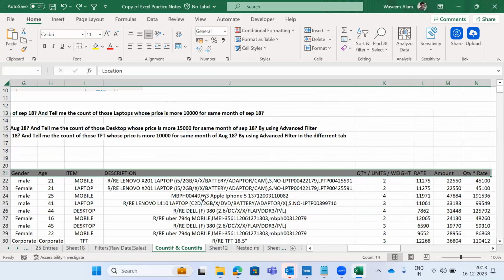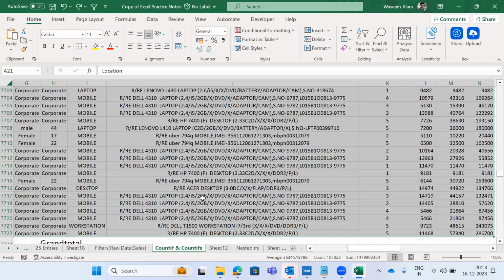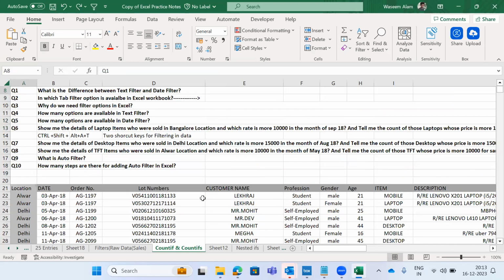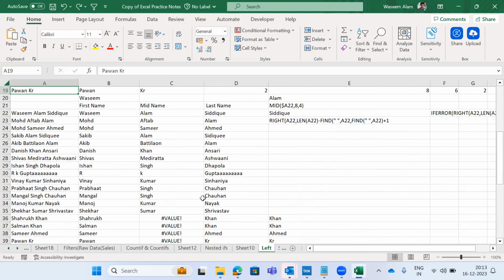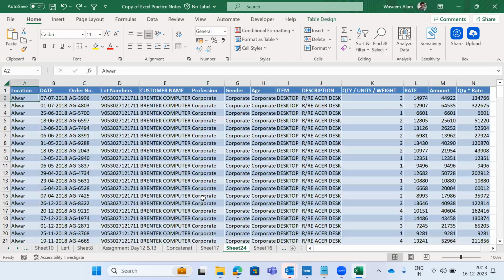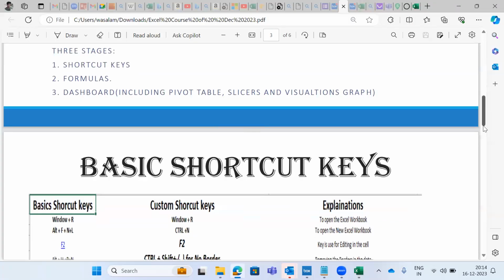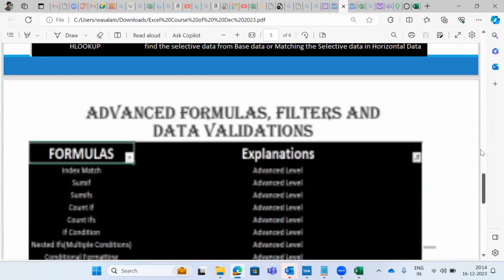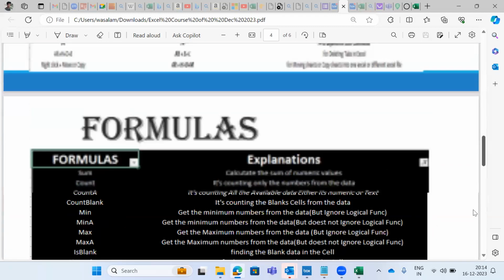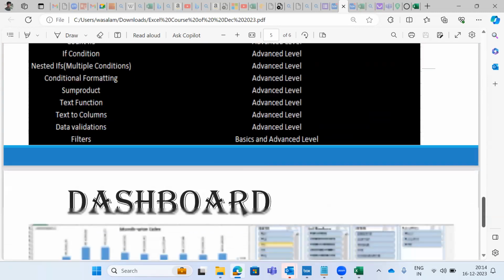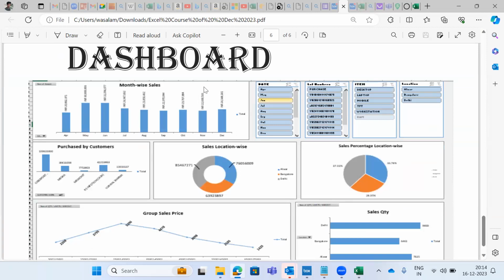Then these are some data which I have shared, and these are some important 10 questions. Once I complete, it will take 15 to 20 days to complete the whole part of your formulas. Then the third one is dashboard. These formulas which I'm showing here in PDF form, then the third one is dashboard.